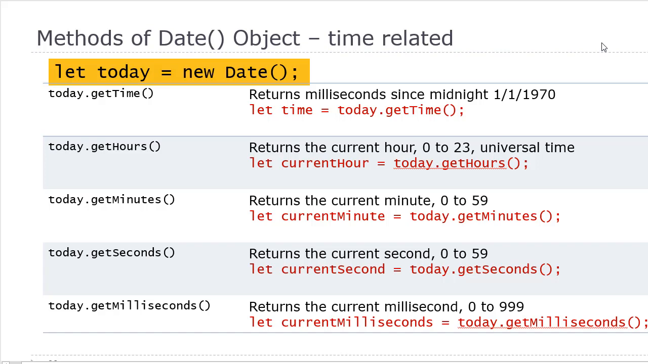The methods of the date object also hold information about time. We have the getTime method. Use today.getTime and store that in a variable. That variable will return all the milliseconds since midnight, January 1st, 1970. We have the getHours method. If we were to use today.getHours and store that in a variable, it would return the current hour, starting at 0, ending at 23. These are universal times.